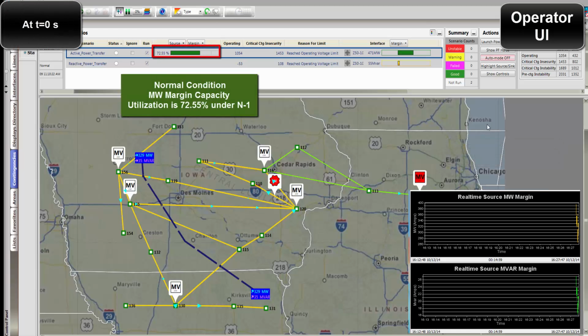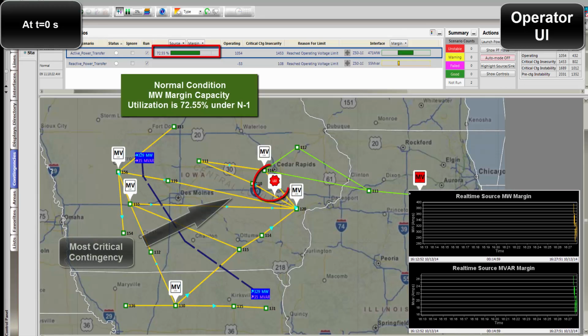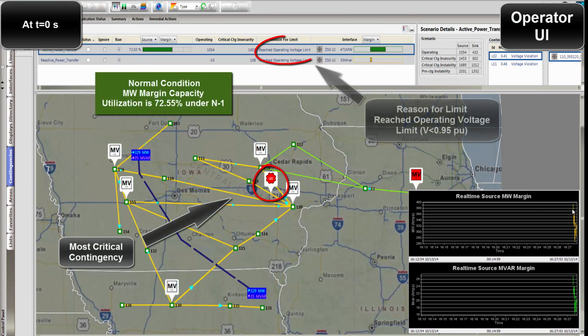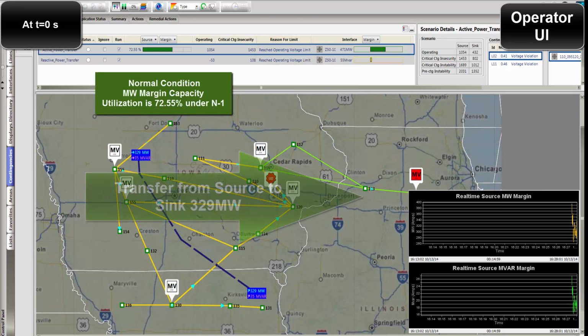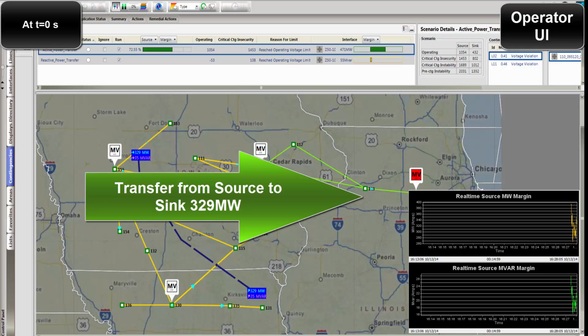Now that we have taken a look at the different elements in the operator UI, let's walk through this test scenario. At time t equals 0 seconds, VSAT predicts that we are only utilizing 72% of the total n-1 available capacity. The most critical contingency and the reason for the insecurity are also shown. At the same time, based on the measurements, the transfers across the interface are relatively low.